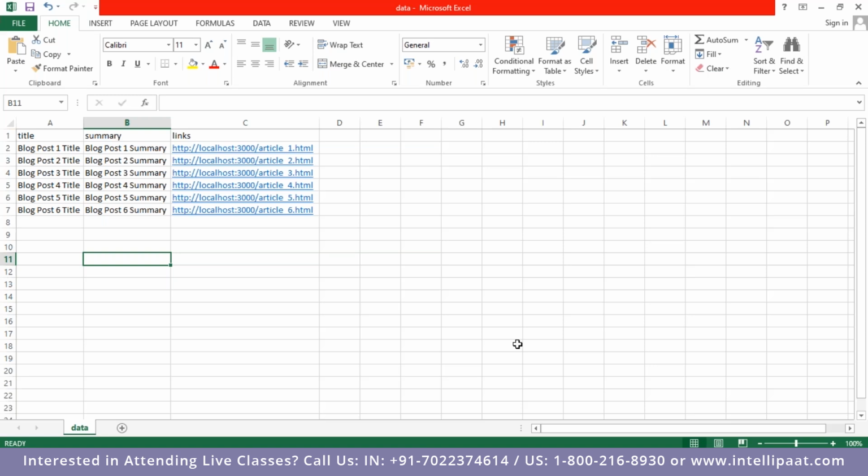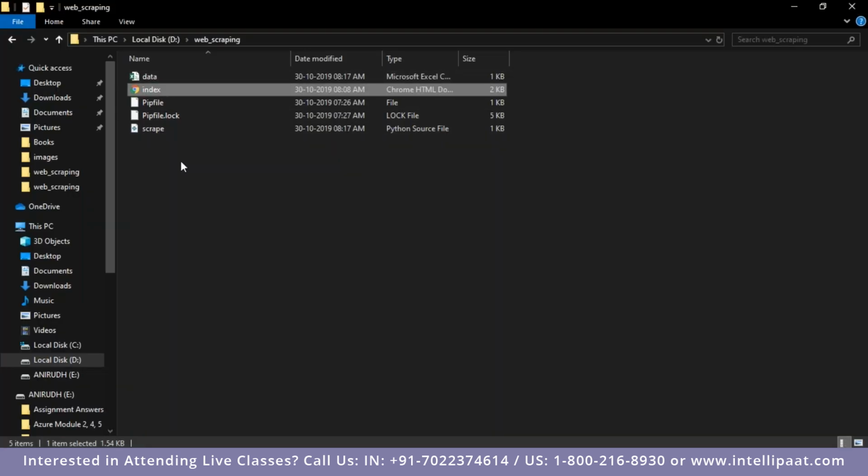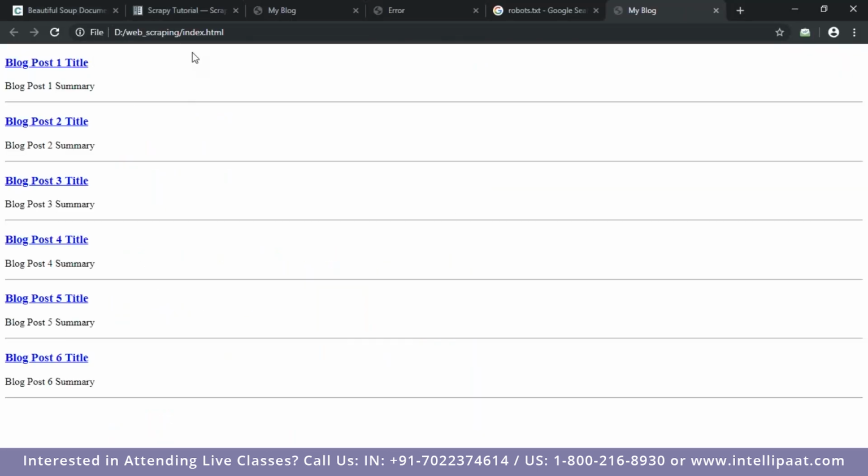Yes. So light server, okay, so this is the HTML page that I have. I created it. It's called index.html. Now if I wish to open it, I can open it like this.